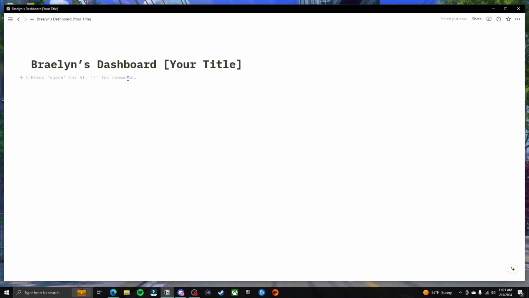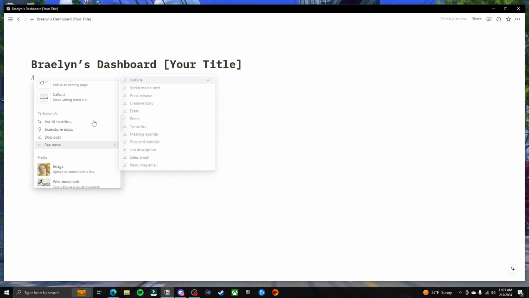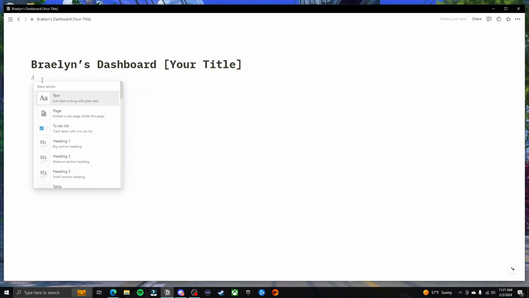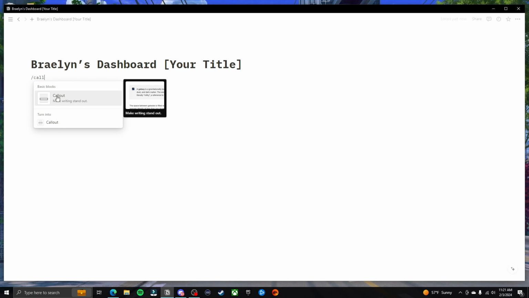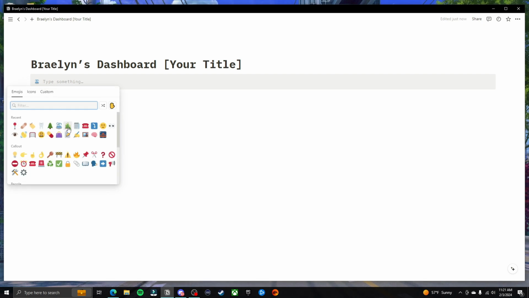So in order to add something, you're going to hit the / button, and then you can type here to search for something, or you can use your scroller. So I'm just going to type here callout. Go ahead and select that. What this is going to do is put a little box with an emoji, which I just think is fun. So I'm going to do the bamboo.